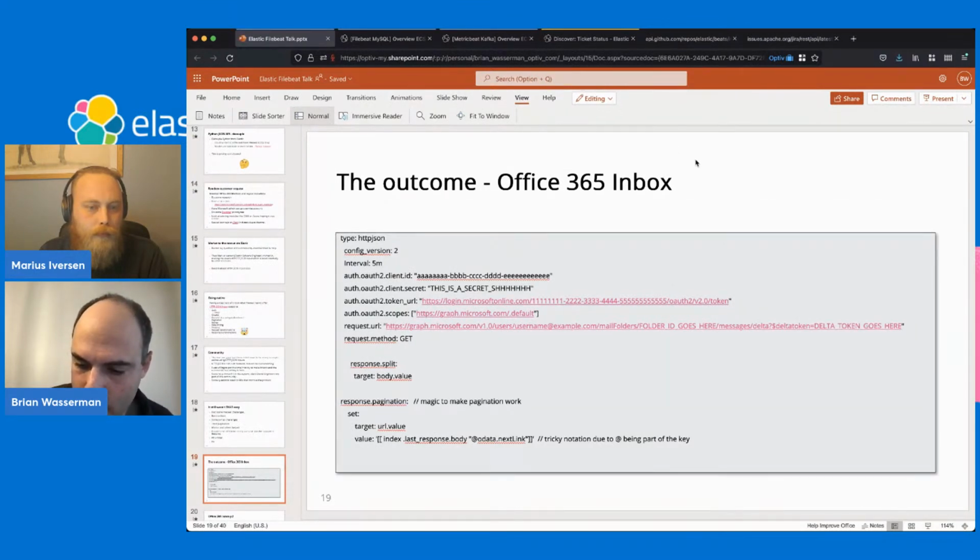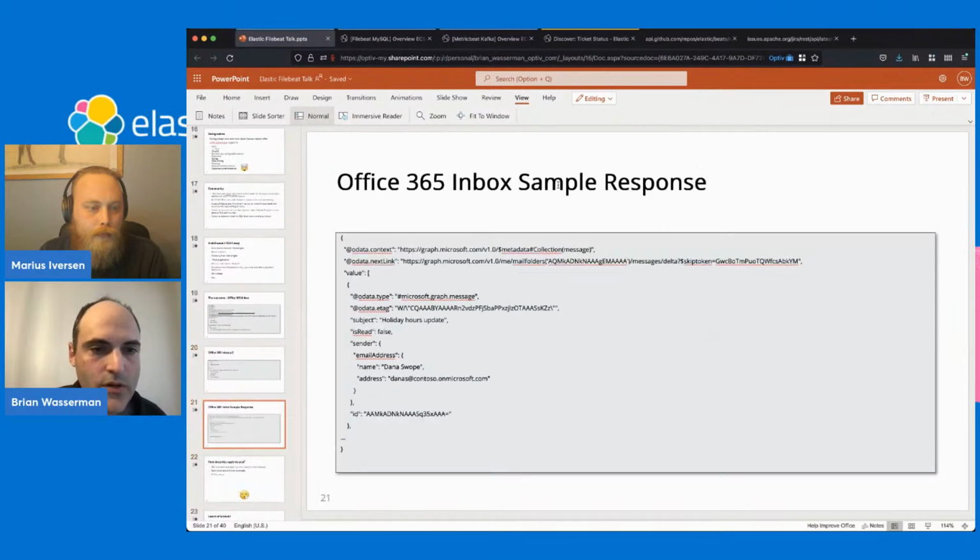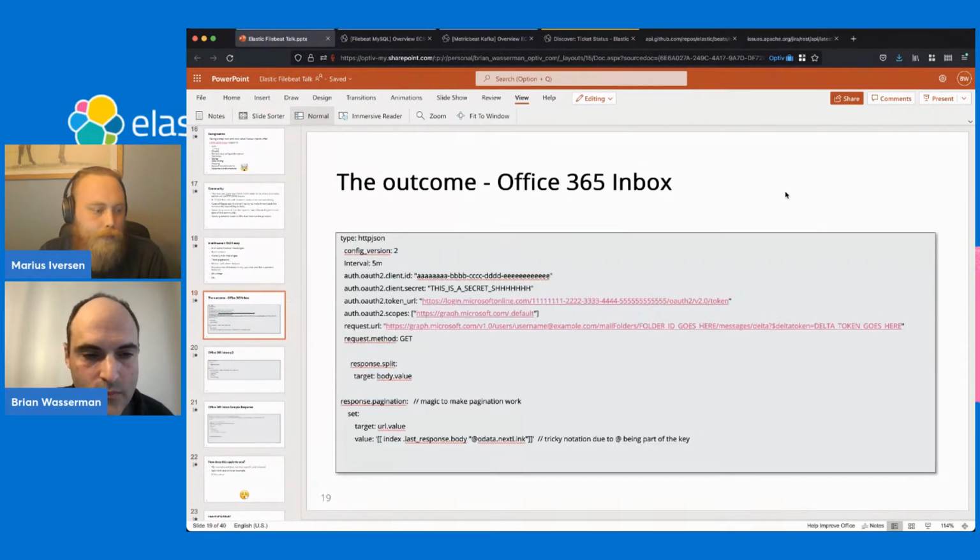I'll show you the output just so you can have context. Here's an example of a payload that comes back. In here, each entry, or each response, has this next link, and it's a full URL to the next page of results. So we're here in the pagination section, which is building and accessing that URL to set it so a subsequent request can take advantage of that.